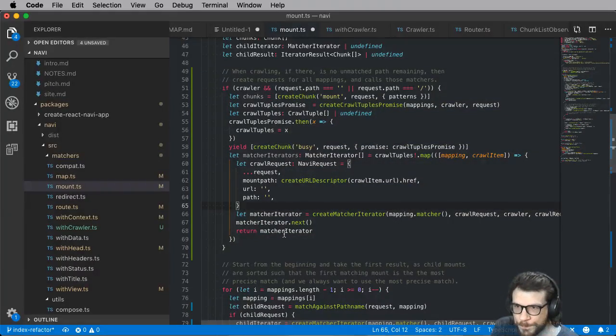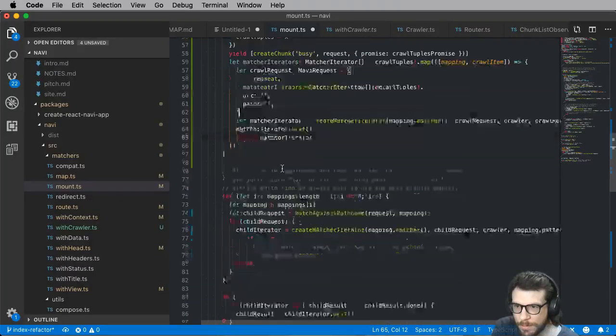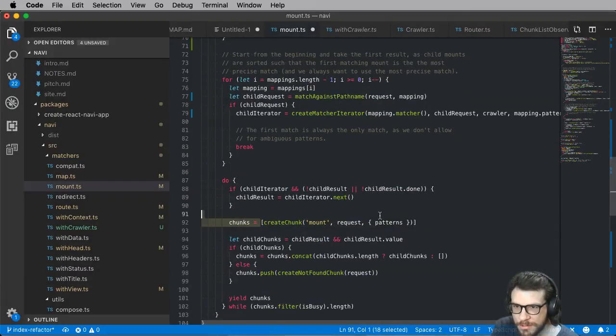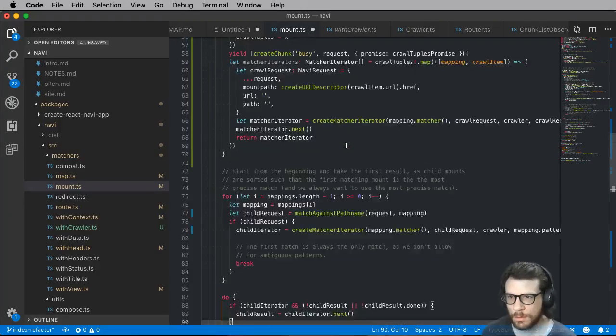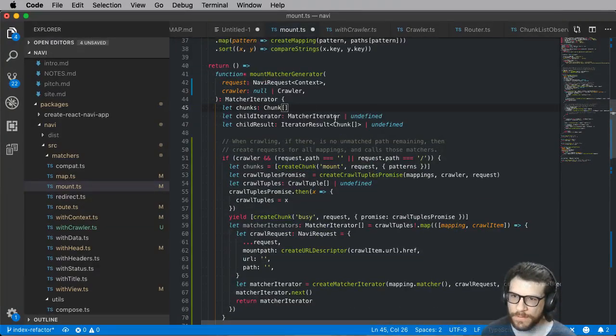So maybe one way of doing this, I mean in either case I need to create this mount chunk first. So basically in this case, instead of just looking at the single child iterator, I just want to look at a bunch of them, and I also want to in this case concatenate an index chunk on, but I could do that anyway. So I think I have an idea of how to do this.